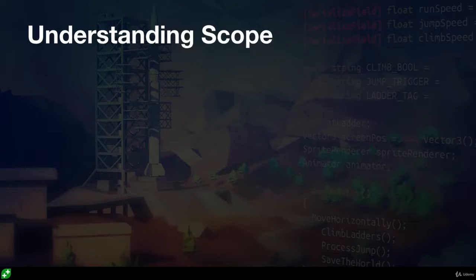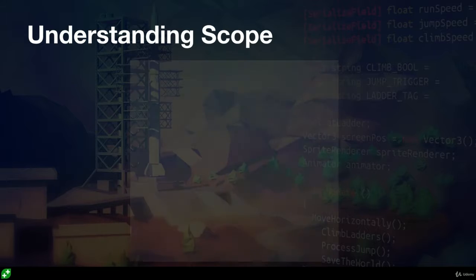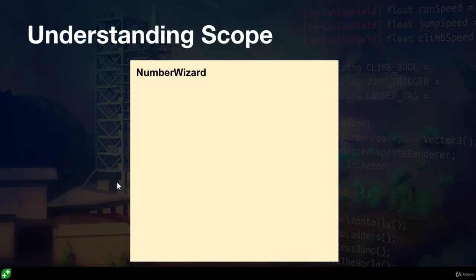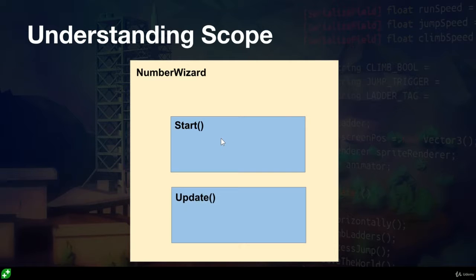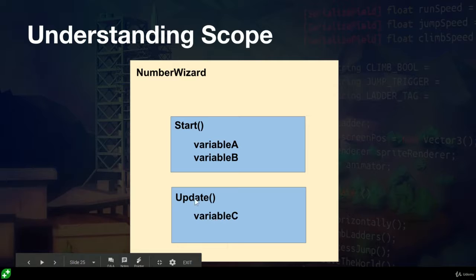Let's build upon this and understand about our scope issue at the moment. We have our class, number wizard. Within our class, we have start, our start method, and our update method. If we declare a variable within start, say we're declaring variable A and variable B within start, then those variables are not accessible within update. If we declare a variable C within update, it's not accessible within start.